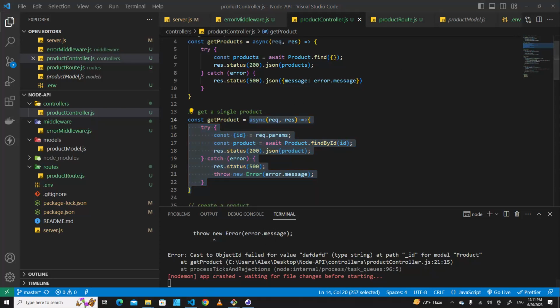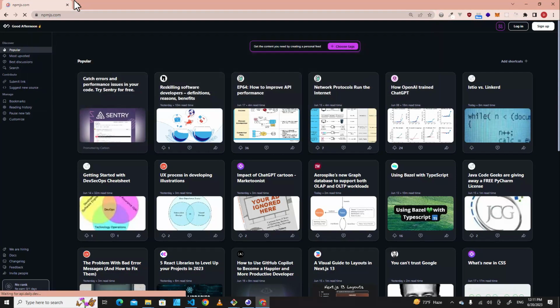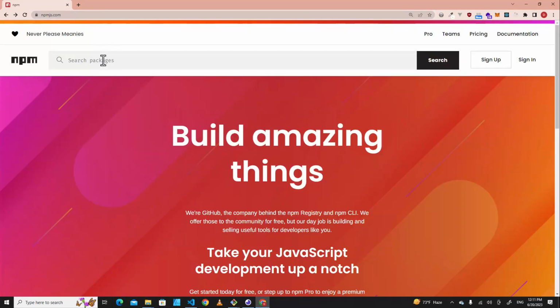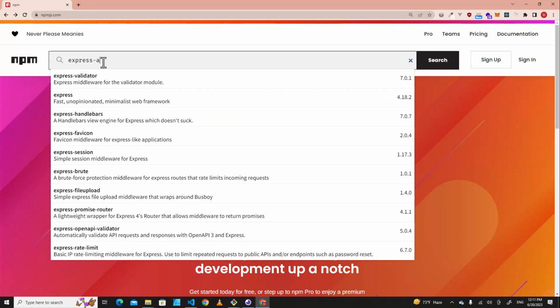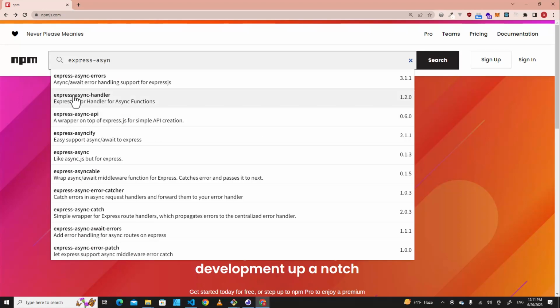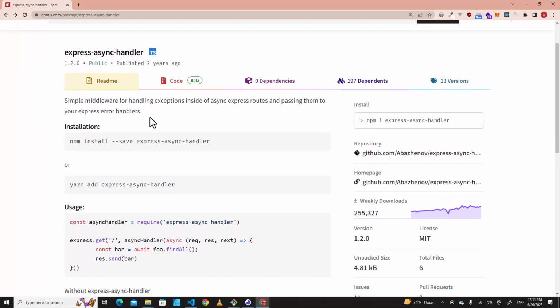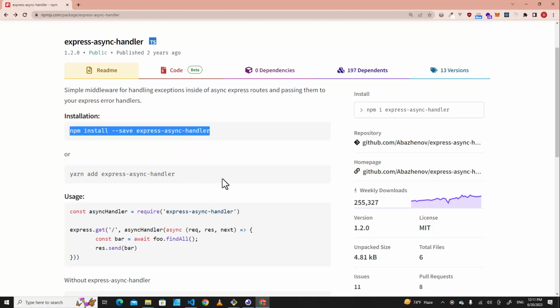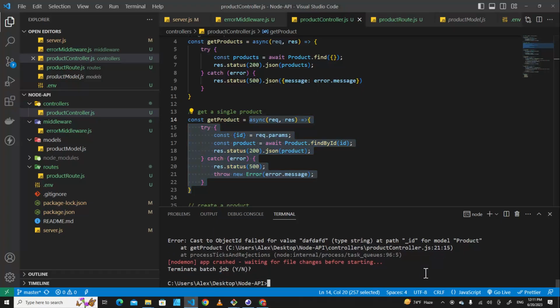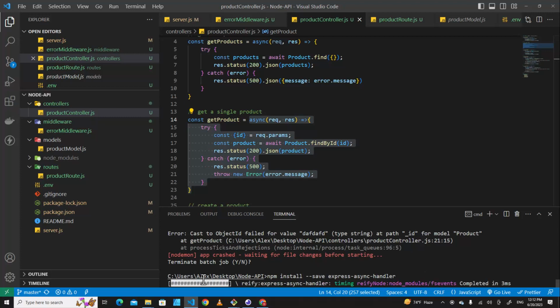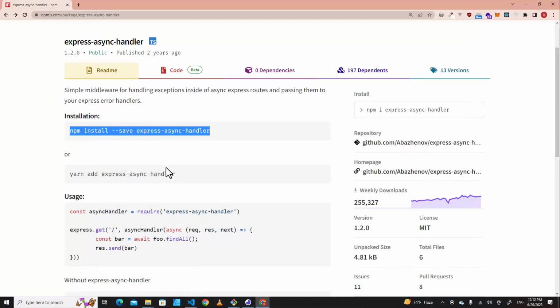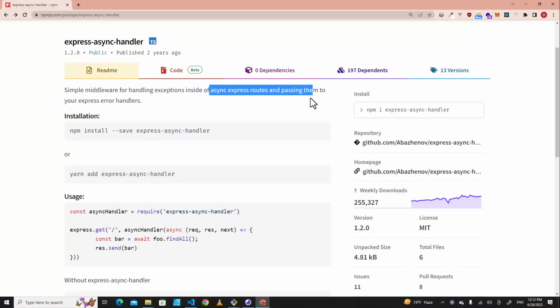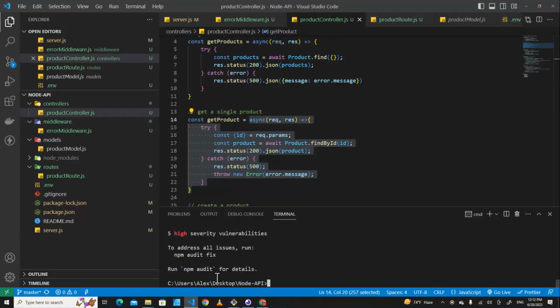Okay, let's go to web browser and go to npmjs.com and then search for express-async-handler. Okay, it's over here. Just click on it and then copy this command line and go back to our application to install it. Stop the application, paste it over here, hit enter to install it. Express-async-handler is a middleware that's used for async express route. Okay, the next step, you just run npm run dev over here.